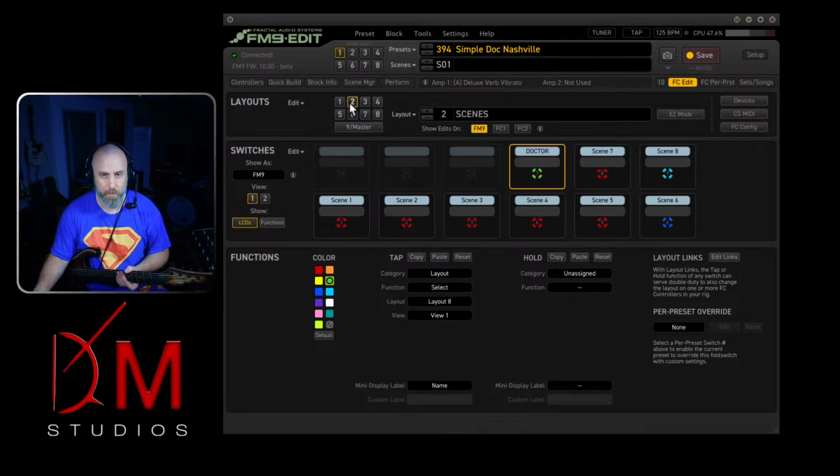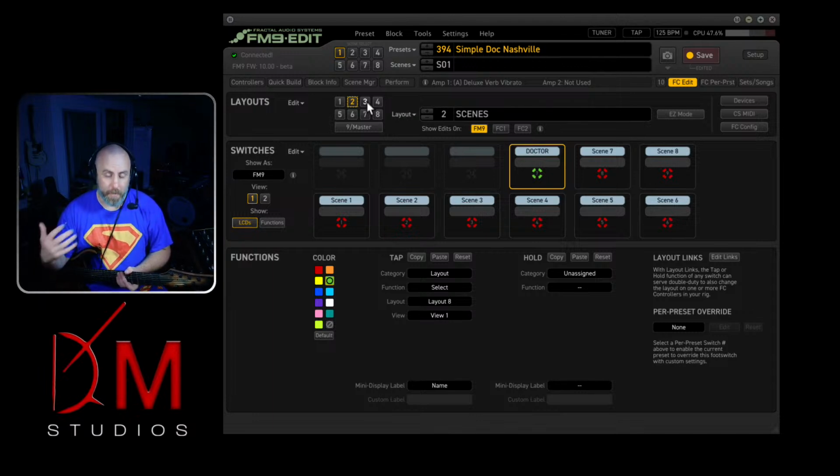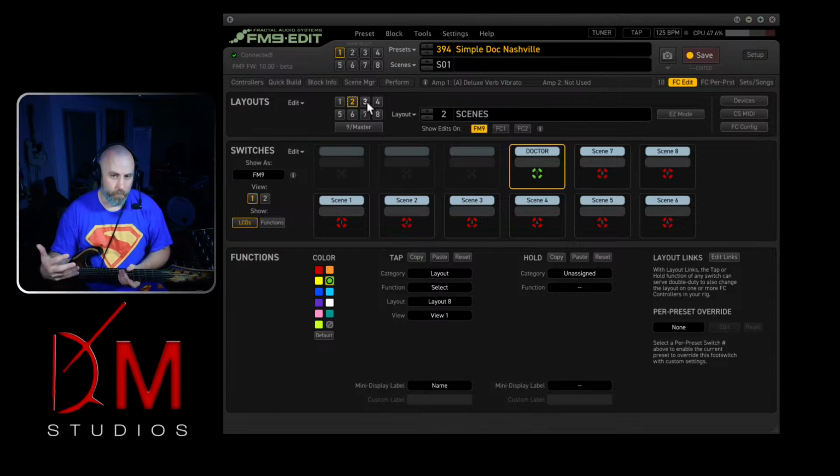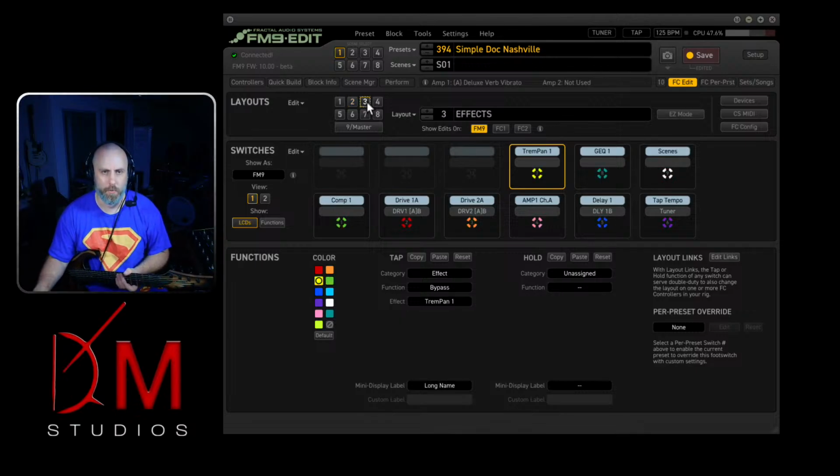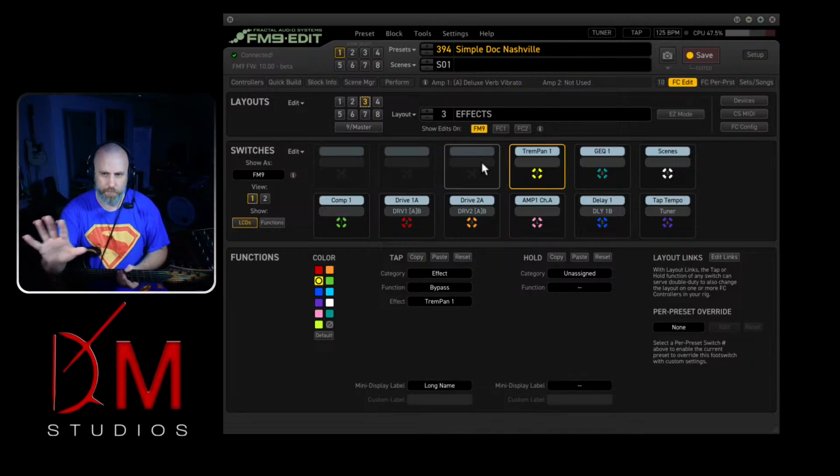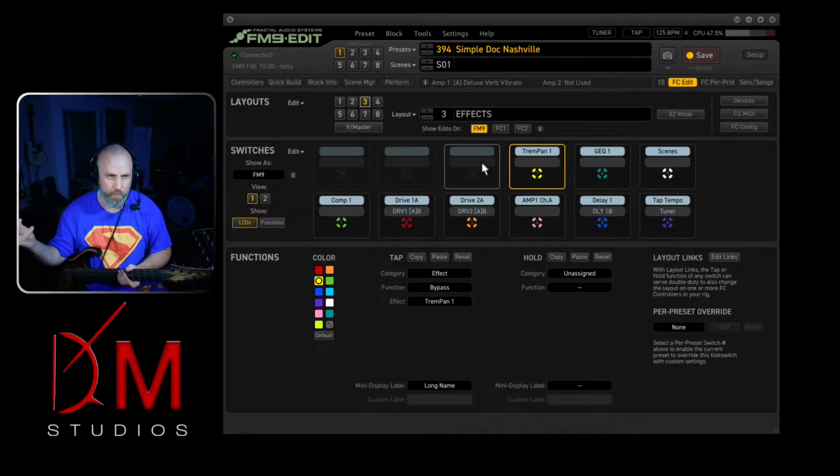Let's go back to 2 right fast. So this is the scenes view. Now, what I did, this is probably not the best way to do it, but what I did was I went to 3 because I like all the stomp box view, especially the stomp view, essentially.